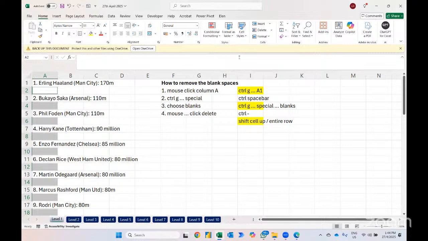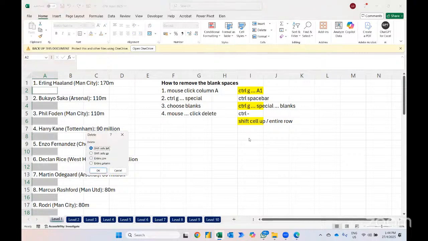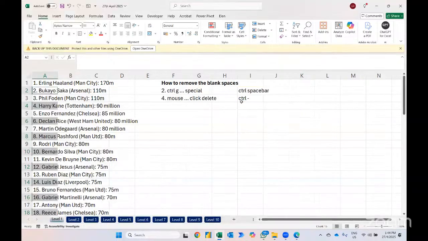You can use your mouse and press delete, but if you want to use the keyboard shortcut, it's Control minus. However, when you press Control minus, it will ask you what you want to delete. You can choose shift cells up. Shift cells up means it will move up. Entire row means it will delete the whole row. If I choose entire row and enter, you will notice all the other rows will go missing.